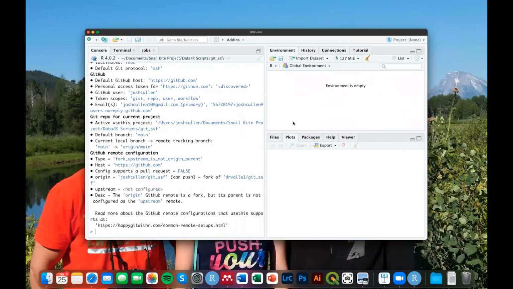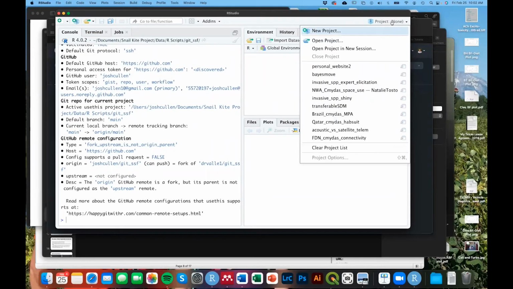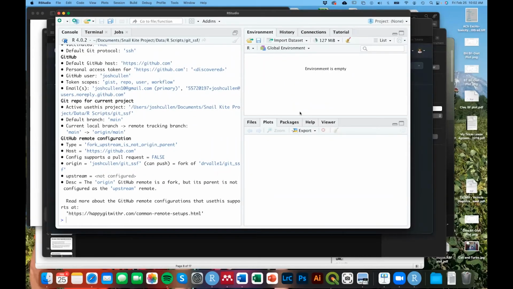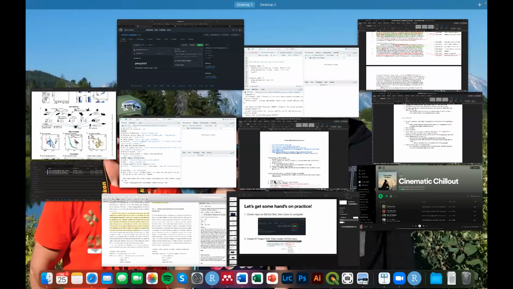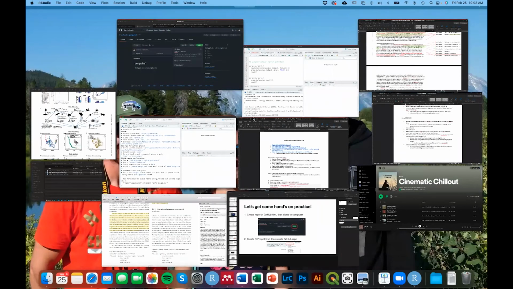And why can't I see the window? New project. Why isn't this working? There it is.